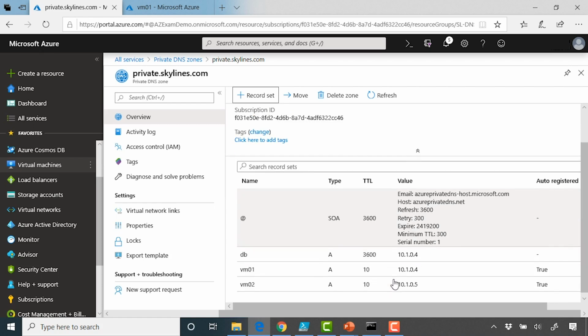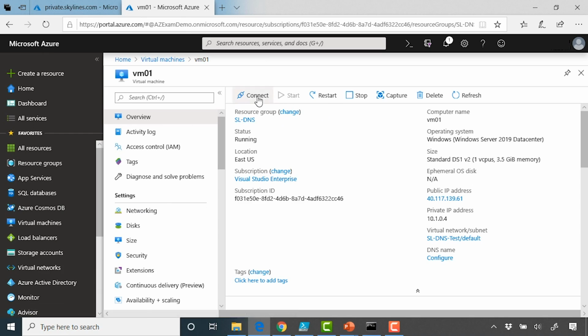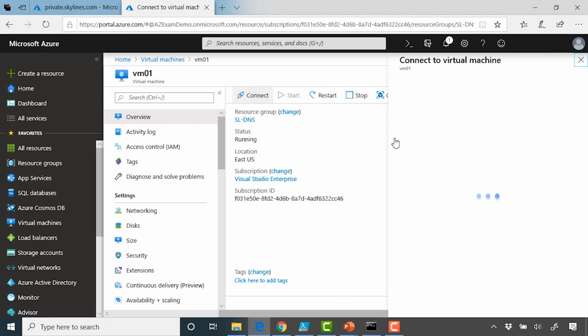So that's a record we've created there, and you can see it right over here. And you can also see with the self-registration, so VM01 10.1.0.4 and VM02 10.1.0.5. They show as auto-registered now. They've come up into DNS. So with that configured, let's go over to VM01 and go ahead and RDP to this machine.